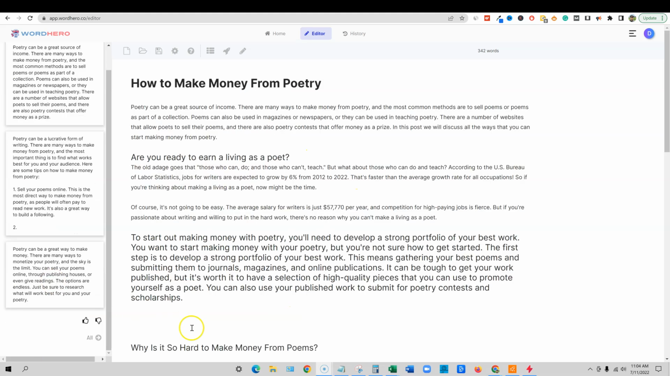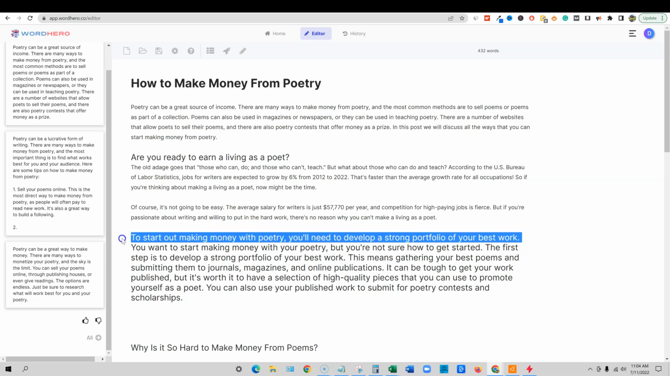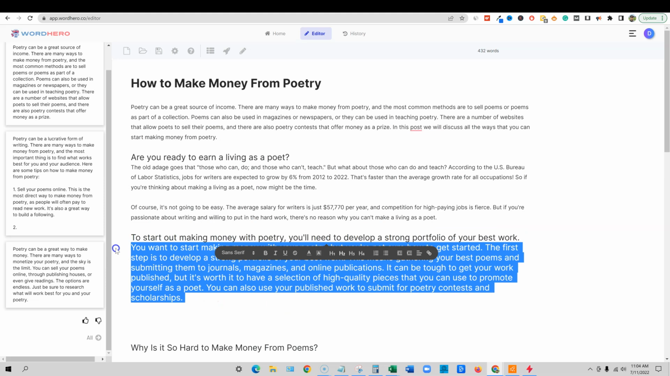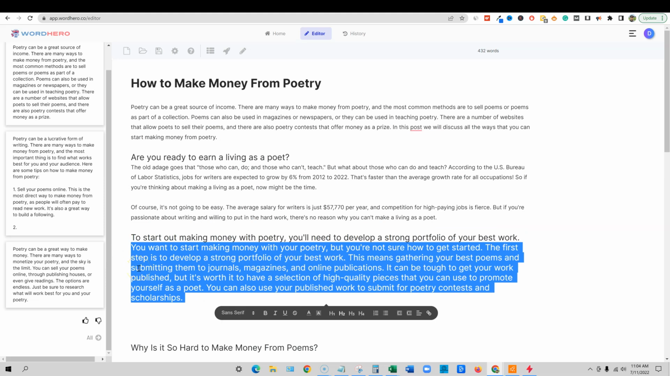I just wanted to jump in here and give a quick tip for those of you that might have just picked up WordHero or picked up NeuronWriter. The AI is only as good as the information that you give it. So for example, this first sentence right here was my H2, but it was missing. It just said to start out, and had a comma, you'll need to develop a strong portfolio. So I started writing this content right here, and it actually started talking about graphic design, okay? It assumed that we were talking about graphic design because of the word portfolio.